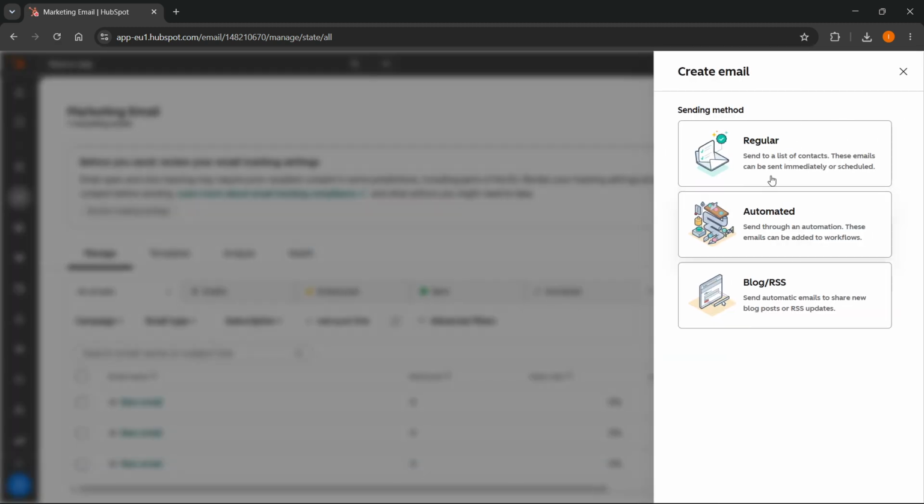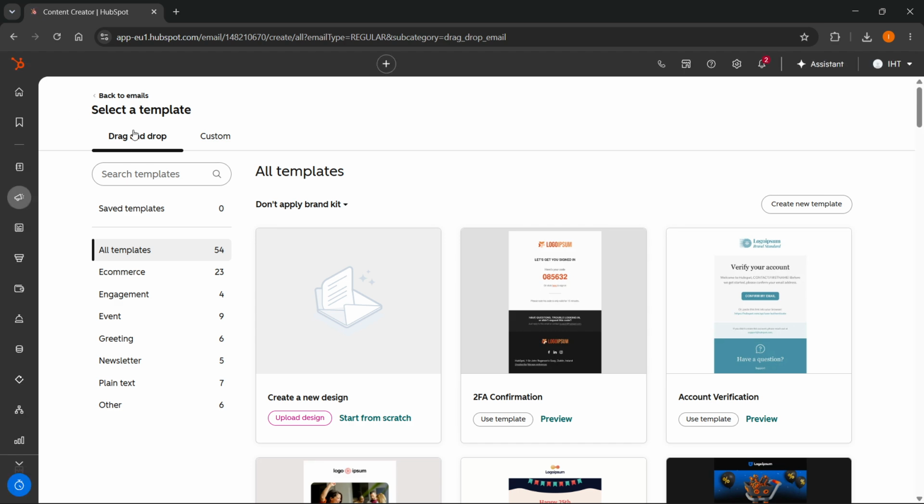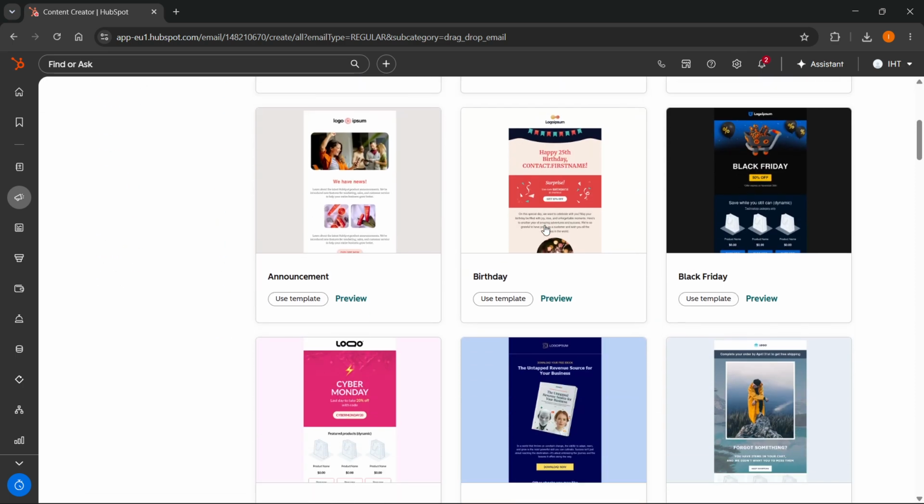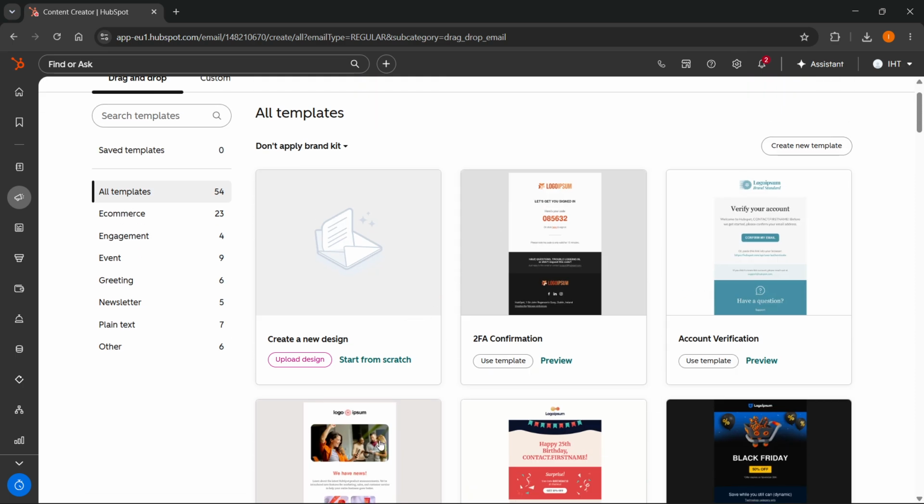From here to send an email, you want to click on create email here in the top right. And then you want to go and pick any of these. I'm going to go with regular, which is going to allow me to send to a list of contacts. So I'm actually going to click on that. And then from here, you want to select a template. You have drag and drop or custom. You have like a bunch of different ones over here. So I'm actually just going to pick one template, but of course you can start from scratch as well.